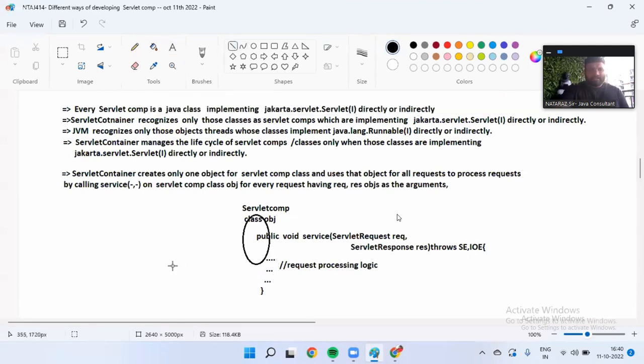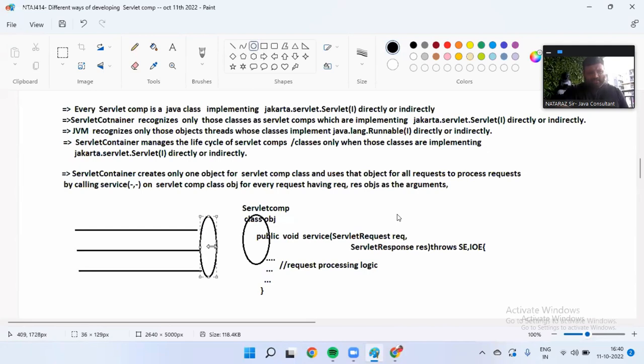Now tell me, guys, how many requests have I given to this servlet component? Three requests. For three requests, how many threads will be started, my dear? Three threads will be started, right? Here is my thread 1, here is my thread 2, here is my thread 3. Total three threads, boss.